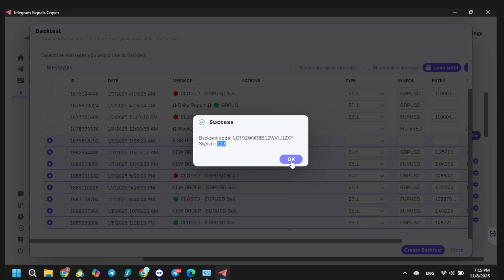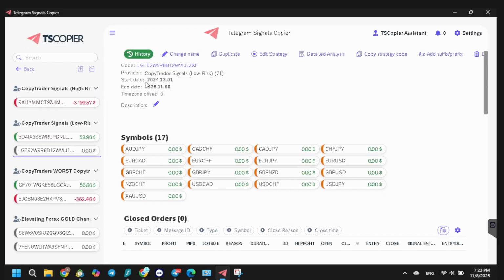I have 117 signals. So this is our code. As you can see, again, the start date isn't exactly January 5th. It's rather the start of last year's December. But anyway, I'll talk to the support about it. So let's go ahead and click code. So it copies. There we go.